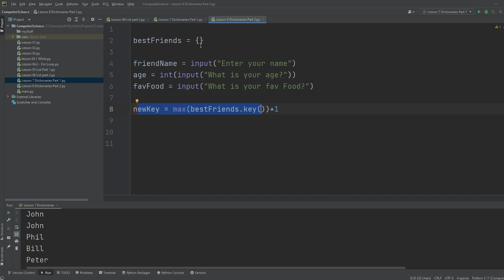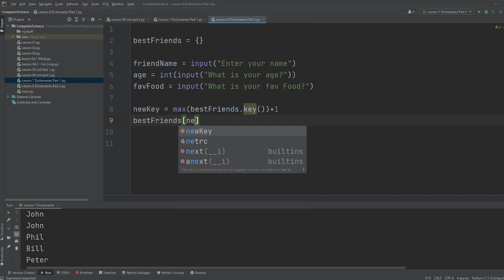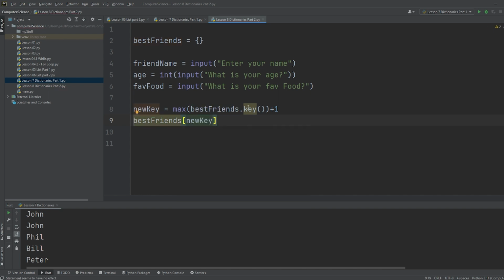We're going to put this all into our friends database, or dictionary, I should say. So best friends, and then we want our new key. Okay, so that's going to be whatever this is. Best friends new key equals, and we need to go bracket. Now we say name, and then I need to make this name like so.